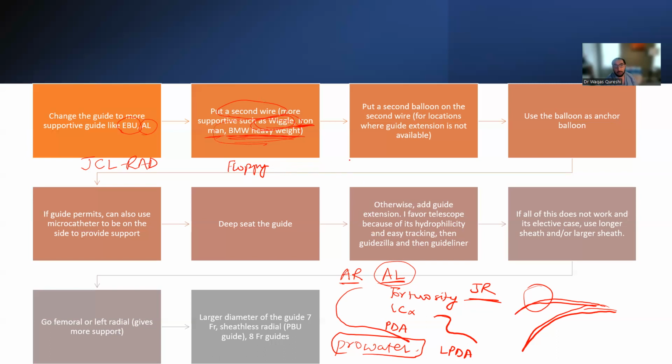Let's say this doesn't work, what do you do? Now you put a second balloon on one of the wires, or you can put a microcatheter. What it does is it either straightens the vessel, if it's a tortuous vessel, or can provide more support to you. Now what you can use is this balloon as an anchor balloon. Now there are two types of anchor balloons. One is, let's say this is the RCA. This is the conus vessel.